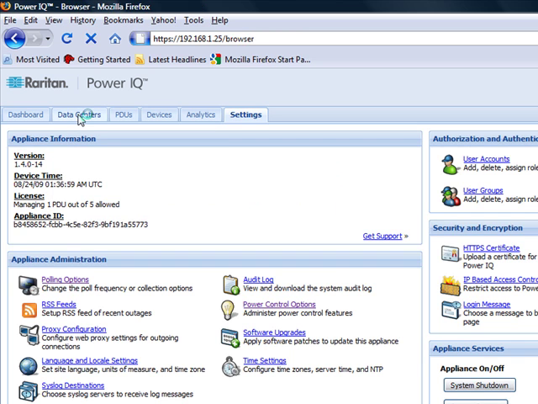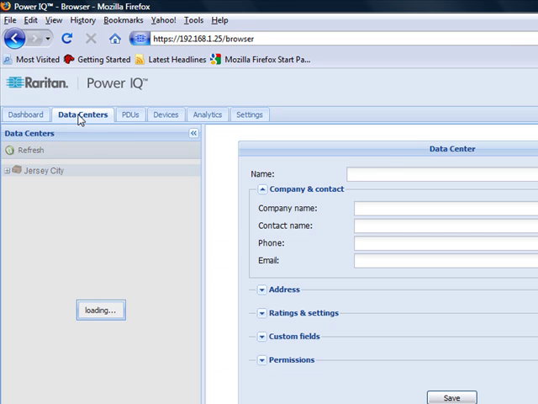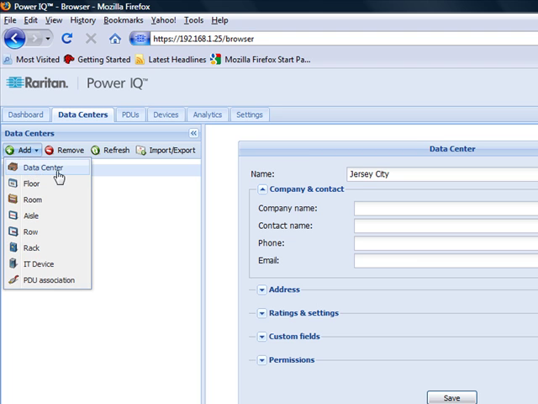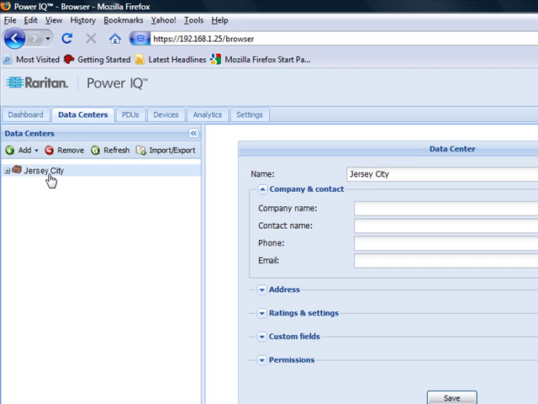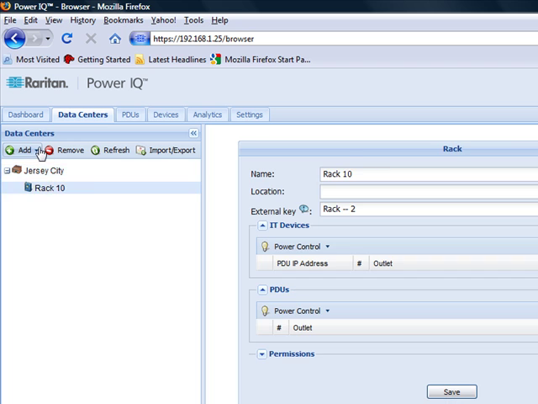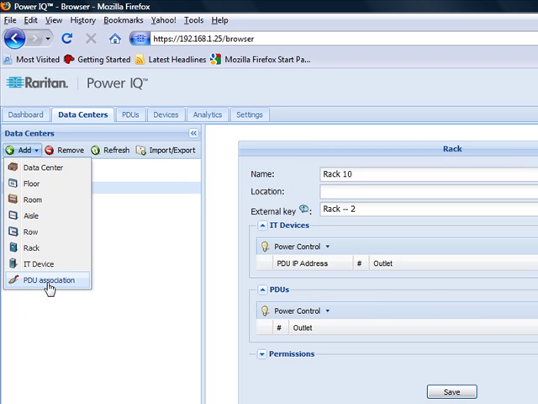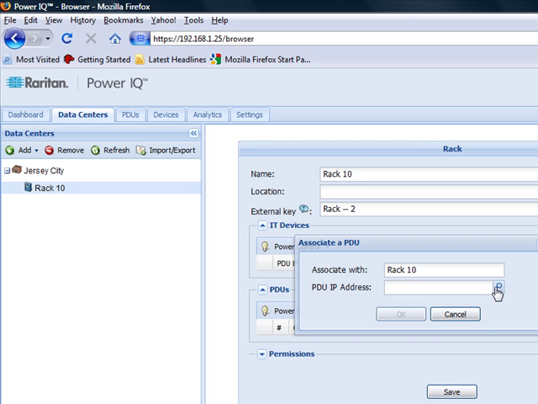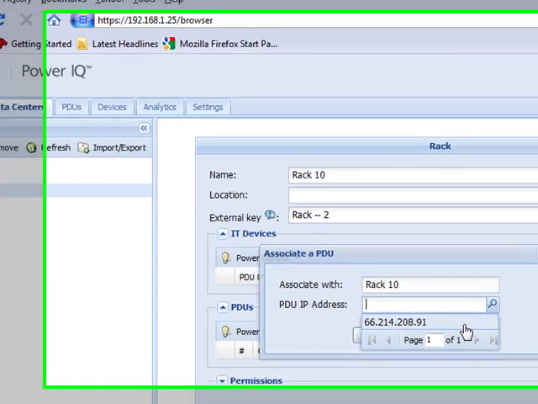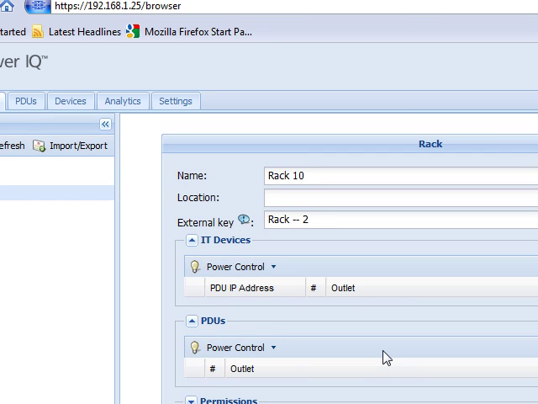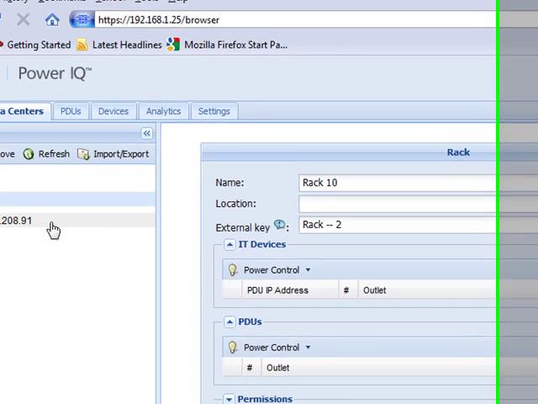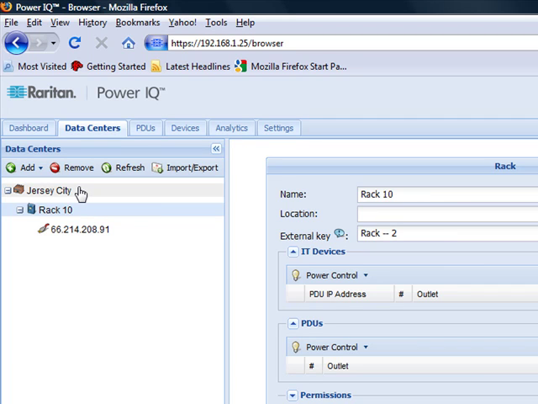Now I'll need to enter some basic information in the data center hierarchy so that I can have some useful reports. From the Add menu, I want to add a data center. I've already done that. I've added a data center called Jersey City. And then from Jersey City, I use the same drop down to add my rack 10. And again, from the same drop down, I will now want to associate the PDU that I've added to the rack 10. And this will allow me to perform some useful analytics. So I have my hierarchy of a PDU associated with a rack, associated with a data center.